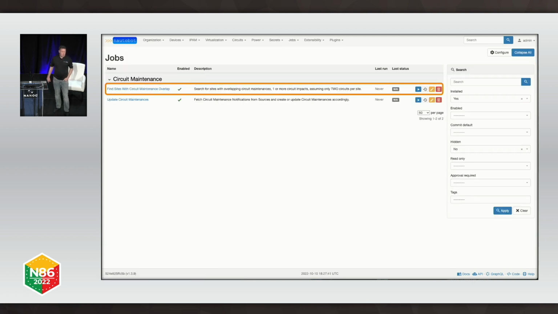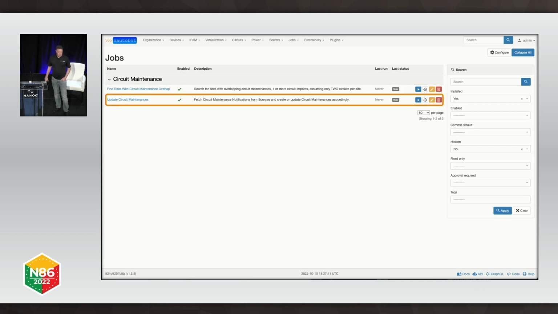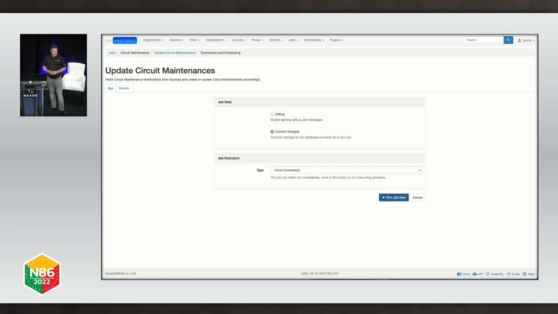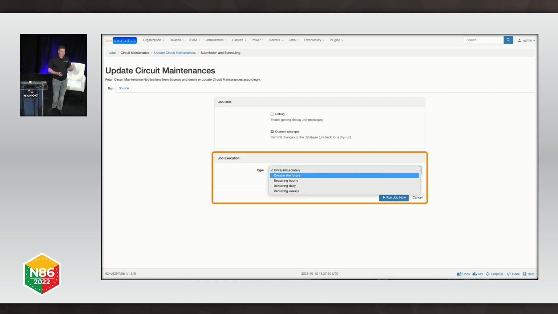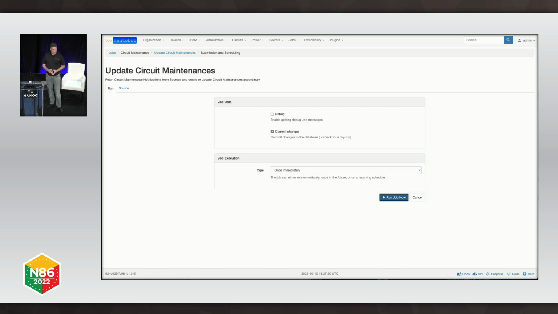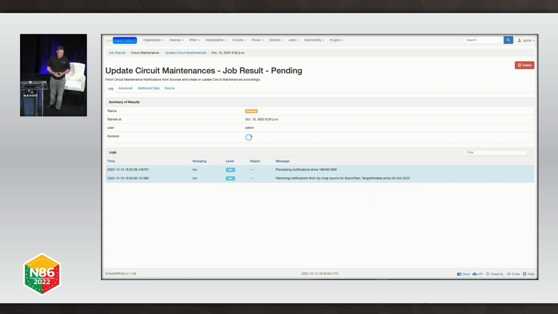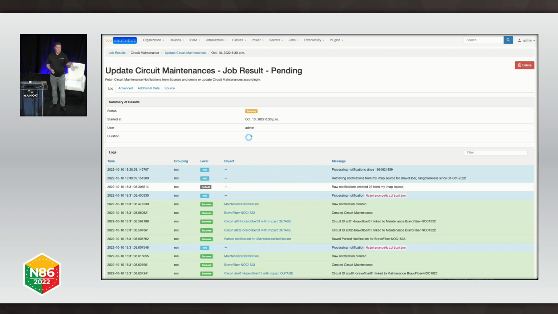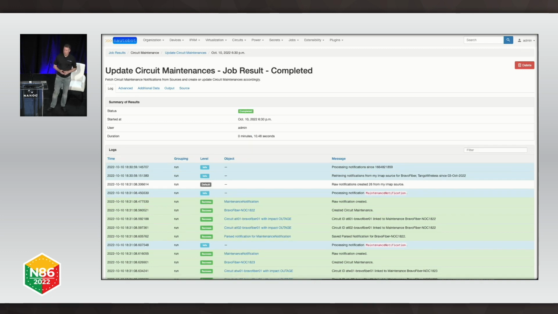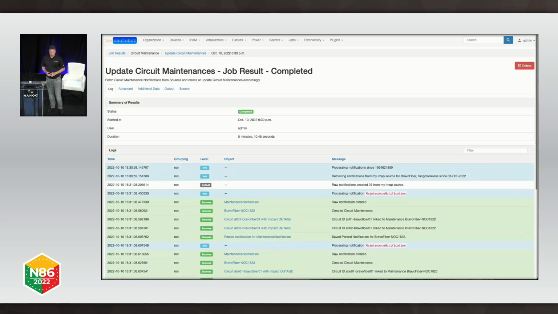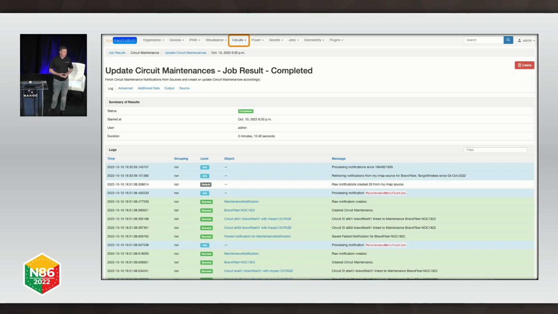So as part of the Nautobot jobs, we'll get back to the finding sites with overlap, but we'll go first into the update circuit maintenances. Here, we're taken to a page where we can execute one time, or we can set this up in a cron like every hour, every day, every multiple setups there. So as this job runs, this particular one took about 10 seconds to execute. It's going through and reading an IMAP inbox on Gmail. We support both IMAP and Gmail today. And then it ingests all the data.